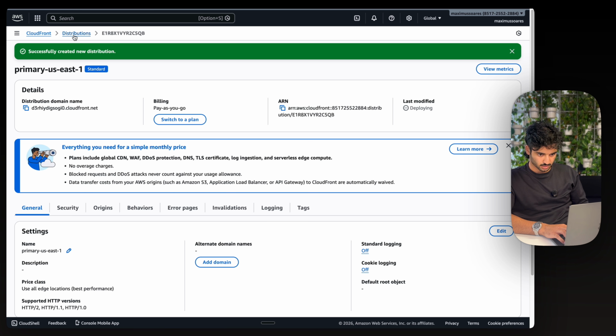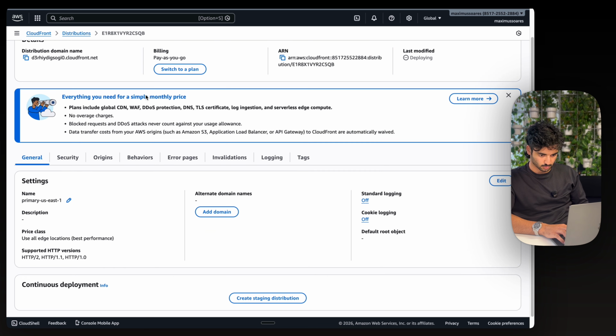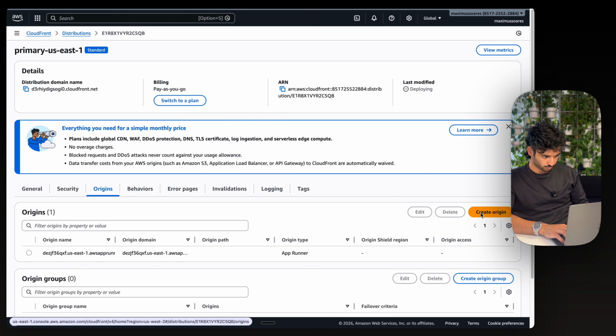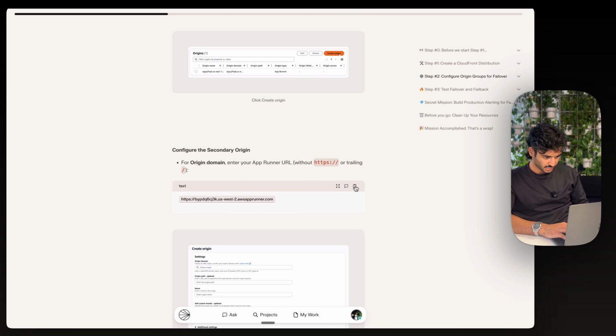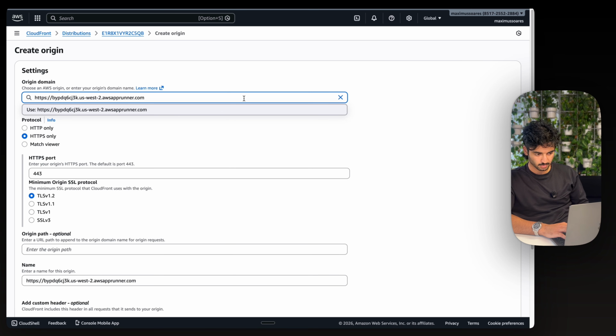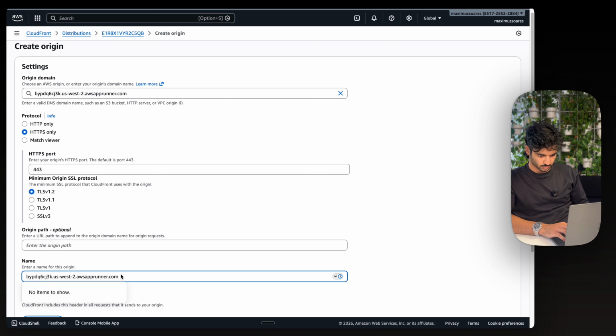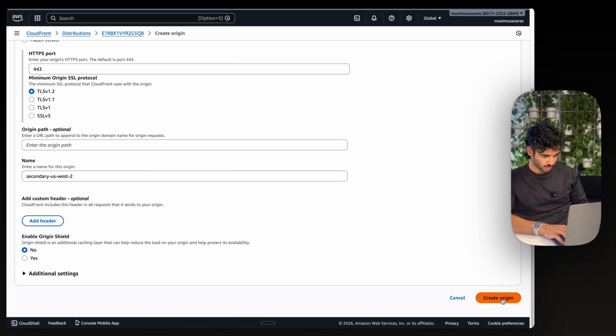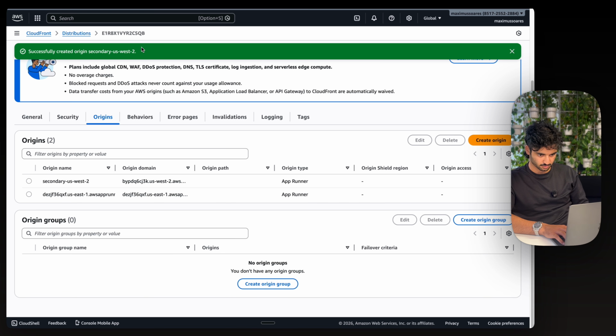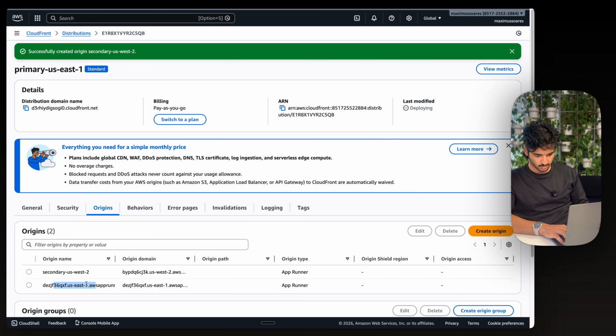I'm going to click on distributions right here. I'm going to go to origins right here. I'm going to create an origin, and let's go back to the project guide here, get our US West 2 App Runner URL, and let's paste it in origin domain and hit enter. Should automatically get rid of the HTTPS and all that. For the name here, let's call this secondary US West 2. Let's leave everything as it is, and let's create the origin. You should see a successfully created origin here, and we have our primary and our secondary here.